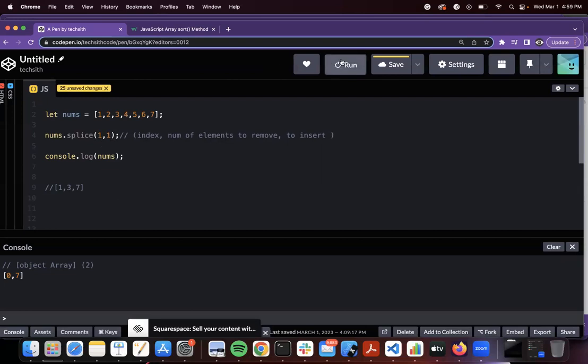That would give me 1, 3, 4, 5, 6, 7, right? Now, remember, the indexes have changed now. So now you have to think, if I want to remove 4, 5, and 6, I need to start from 0, 1, and 2. So I would have to start with index 2. And then I would have to say 1, 2, 3. I need to remove 3 items, right?